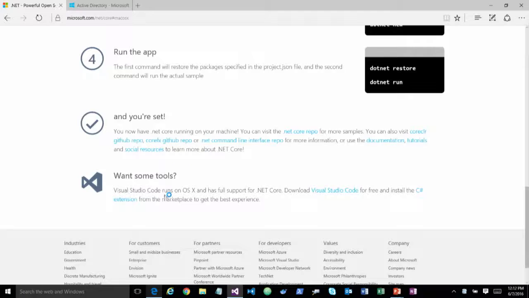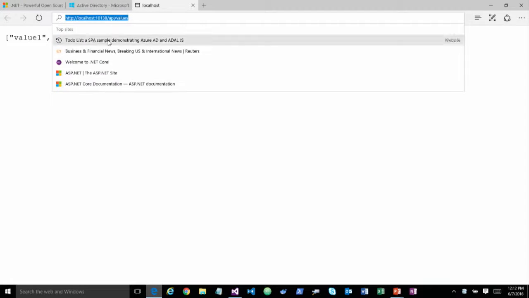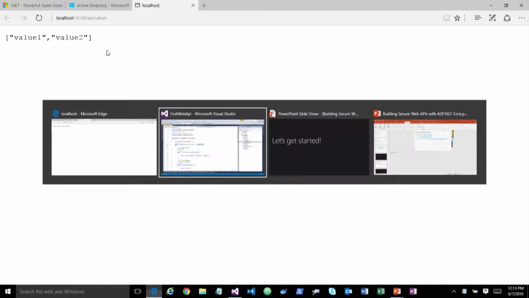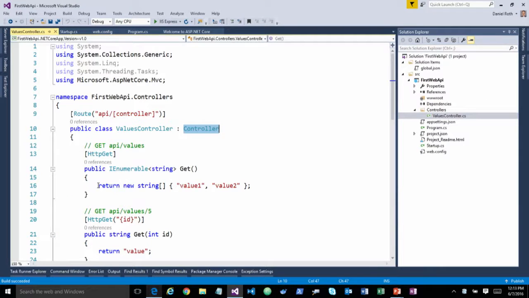So I'm hitting Control F5. This is going to fire up IIS Express. And I'll make this a little bigger too so you can see it. And you can see I got some values back. So this is value1, value2. It's a JSON array. That's just the result of this particular Get action. It's returning a collection of just string values.